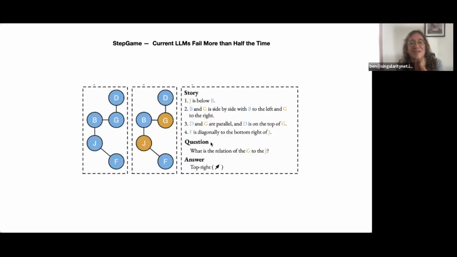And you can evaluate these limitations rigorously. Look at something called the step game. So you give simple graphs and you kind of explain the graphs in words, and you ask questions like, what's the relation between the G node and the J node? And it's very simple. Like the G node is the top right of the J node. Current LLMs get this right less than half the time, and these are pretty simple. It's just they're not good at dealing with the spatial relations.